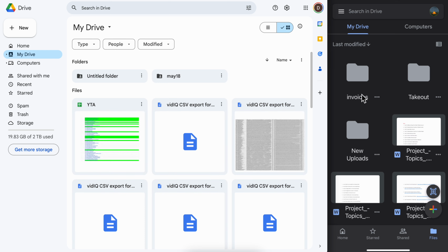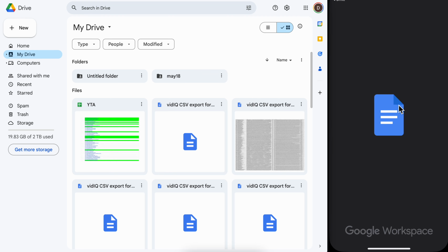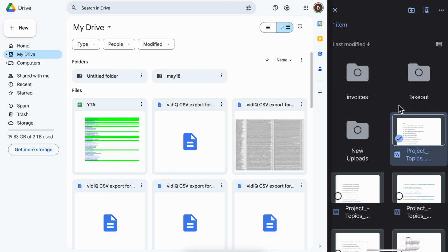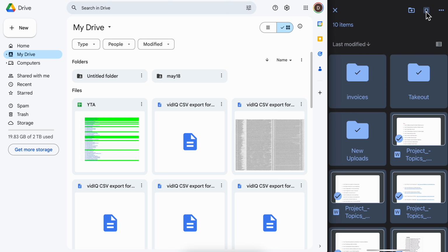Now, if you want to do that on your mobile device, what you're gonna have to do is simply select one of your files. So let me go back here. So you're gonna have to tap and hold on your files, and then you're gonna have to simply tap on this square icon. Now, what you're gonna have to do is make sure that you don't select the folders.